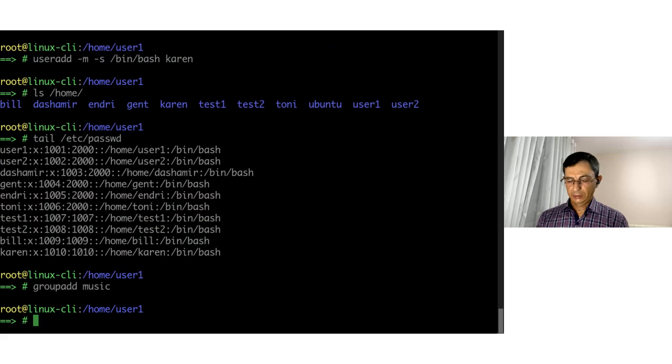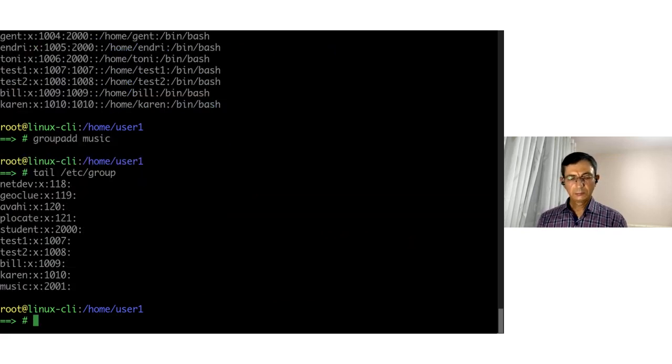and if I tail /etc/group, I see here the last line is for the new group that has been created. So when I created user Bill, it also created a group Bill by default. And when I created the user Karen, it also created a group named the same as the user, which will be the default group for this user.